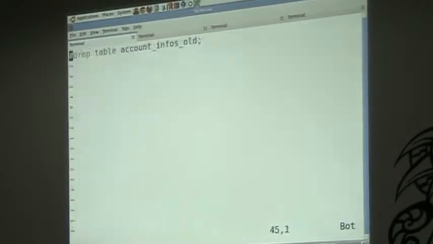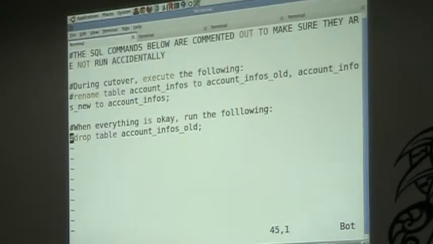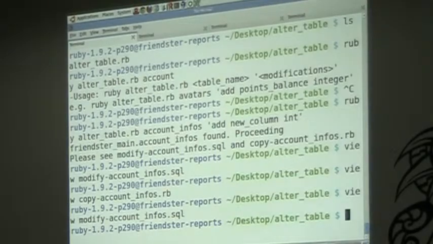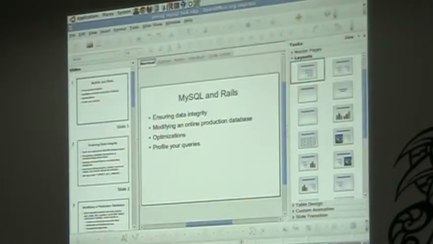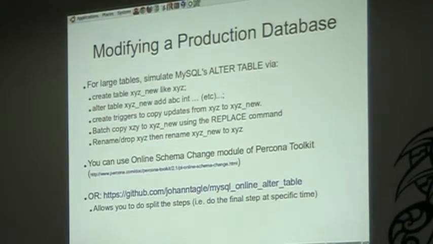After copying, the last thing it tells you is that during cutover, you can do this rename command. So rename account infos to account infos old, and then account infos new to account infos. So both renames are atomic, right? Yeah, that's atomic.